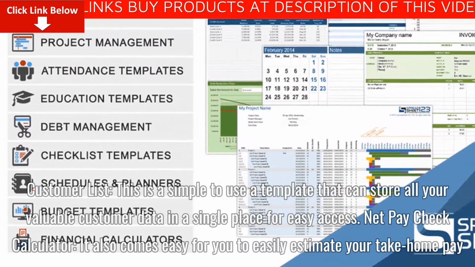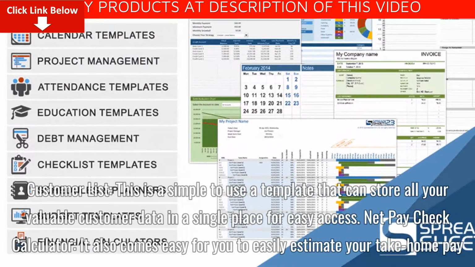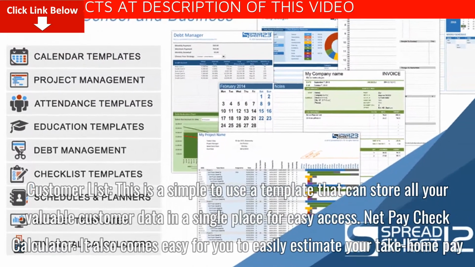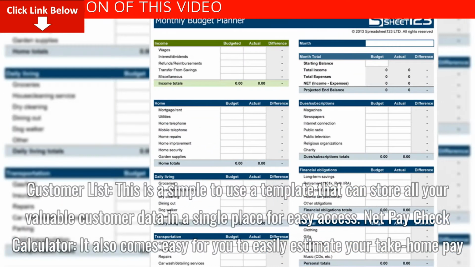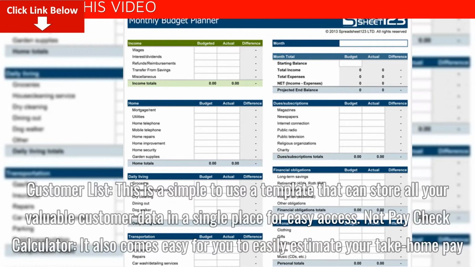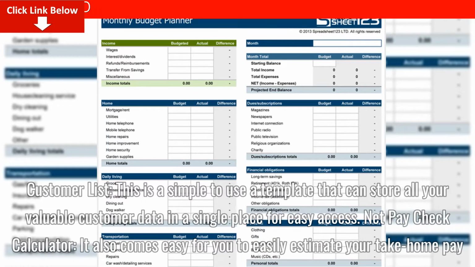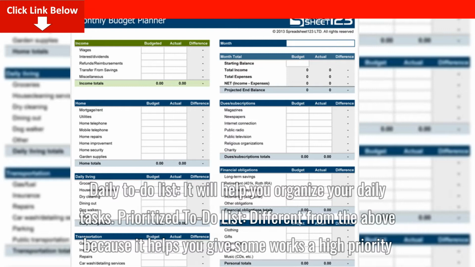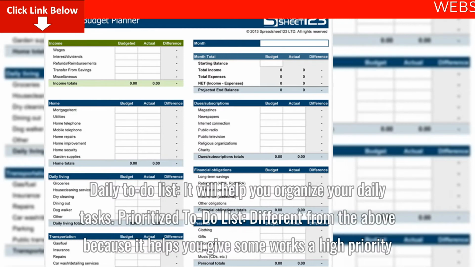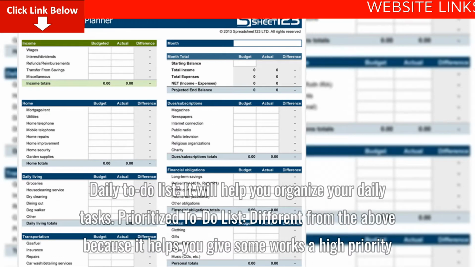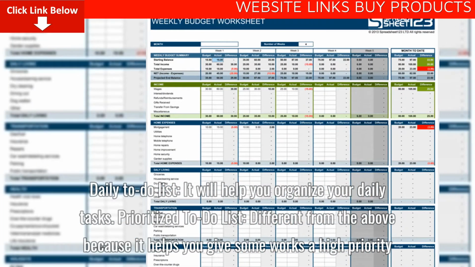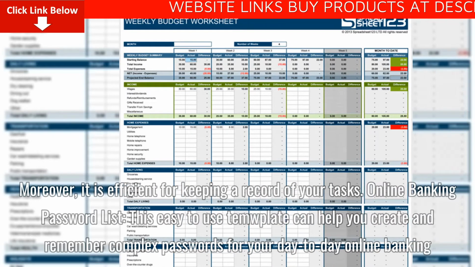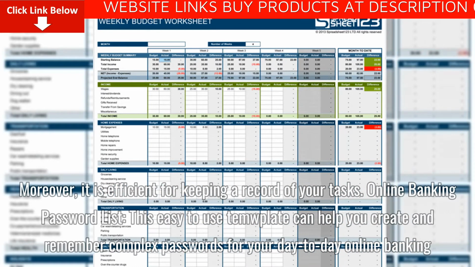Customer list. This is a simple-to-use template that can store all your valuable customer data in a single place for easy access. Net paycheck calculator. It also comes easy for you to estimate your take-home pay. Daily to-do list. It will help you organize your daily tasks. Prioritized to-do list. Different from the above because it helps you give some work a high priority. Moreover, it is efficient for keeping a record of your tasks.